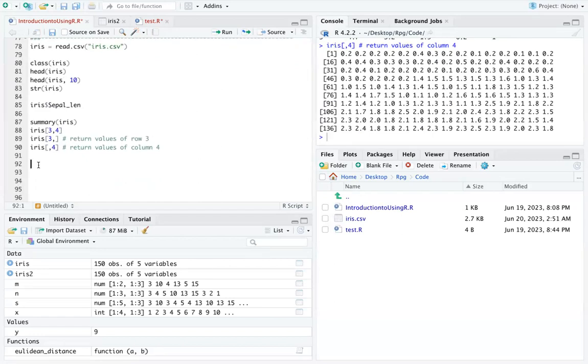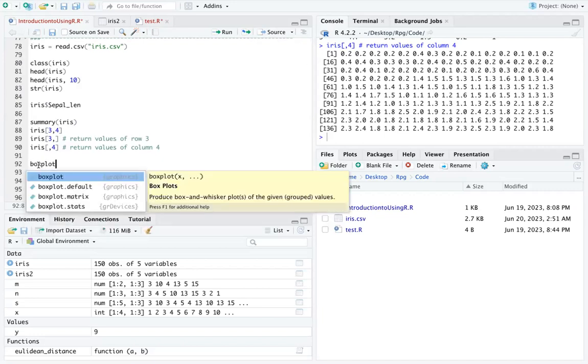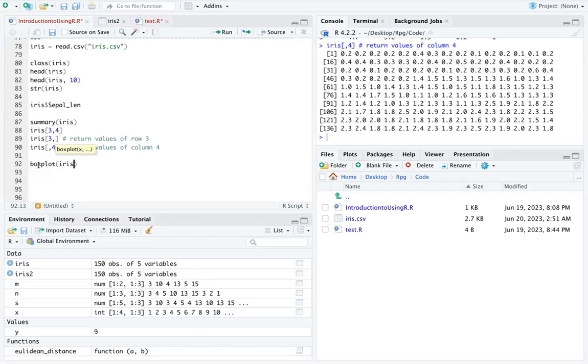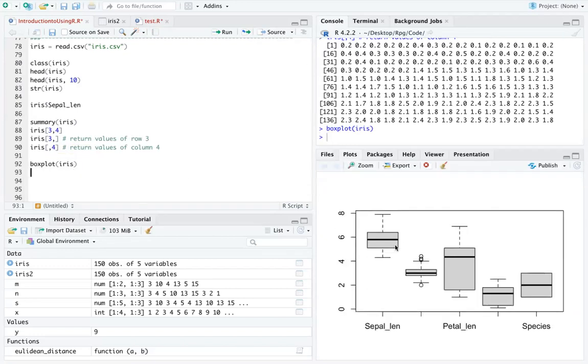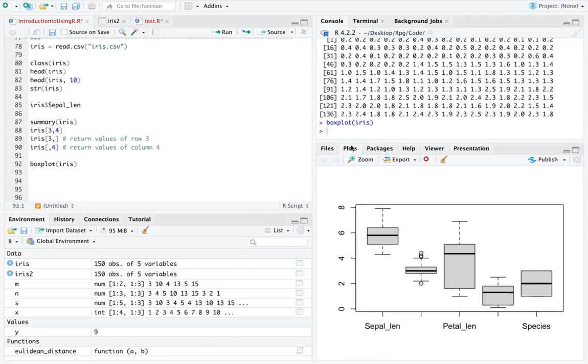Let's try to visualize the data. We can view the data using a box plot. We just simply use the command boxplot(iris), which will give us the box plot diagram under the plots section. You can also export this, save as image, or copy to clipboard to later copy paste it in Google Docs.